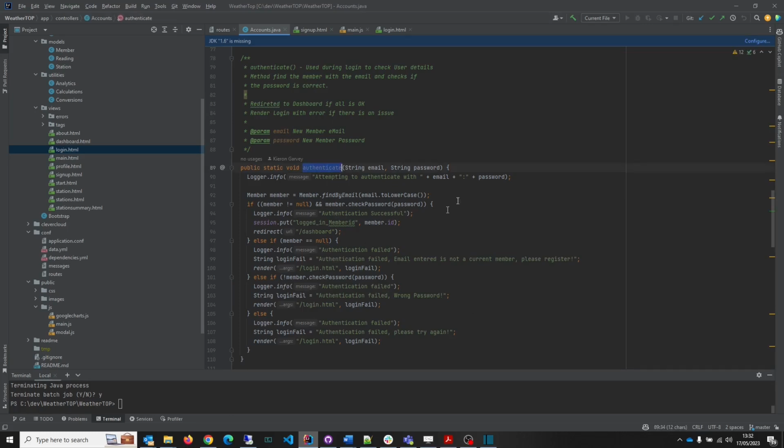The authenticate function accepts your email and your password. It makes a log into the logger and tries to find the member. If the member exists and the password is right, it lets the member in, sets the session to log the user in, and redirects them to the dashboard.